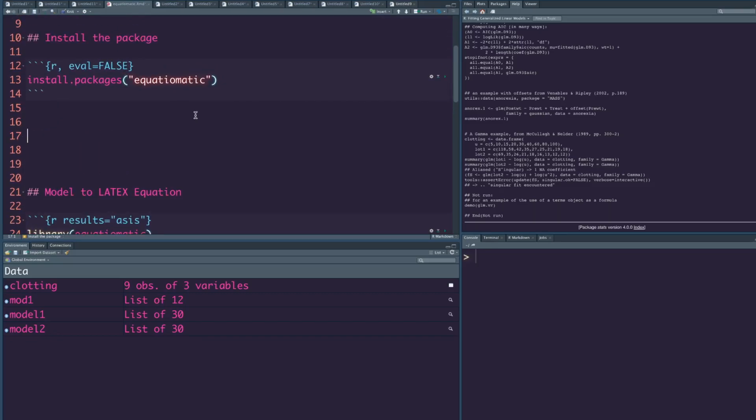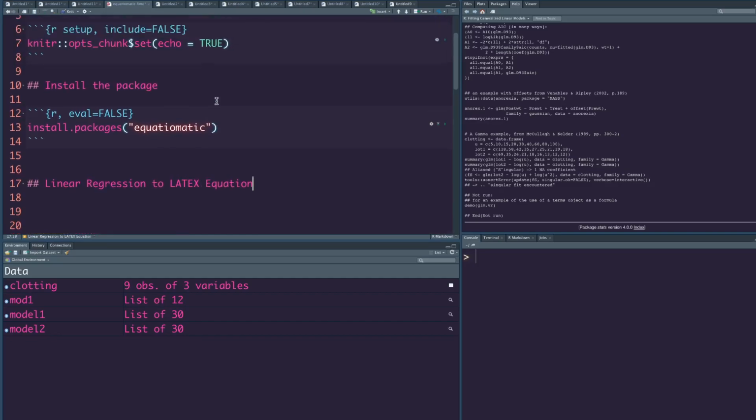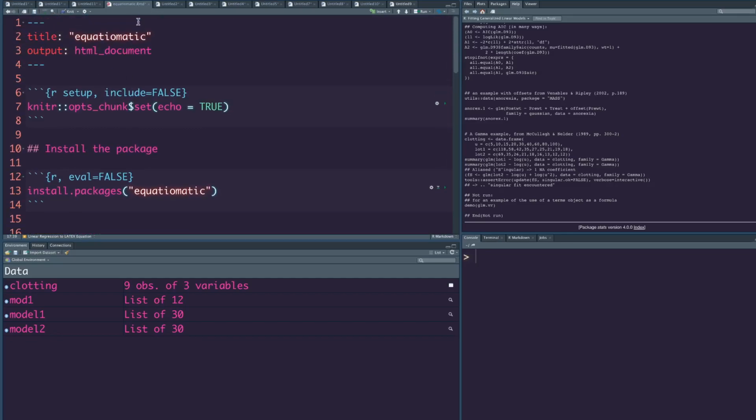I've already written the code, but I just wanted to show you while you can actually see. What we want to do is build a linear regression and I want it to be a LaTeX equation. That's what this section is going to be. Another thing I forgot to mention is that I'm writing the code in an R Markdown file. I've created a new R Markdown file, saved it, and it's going to render as an HTML document. If you're not familiar with it, R Markdown is where you can write both R code chunks and also write Markdown script.